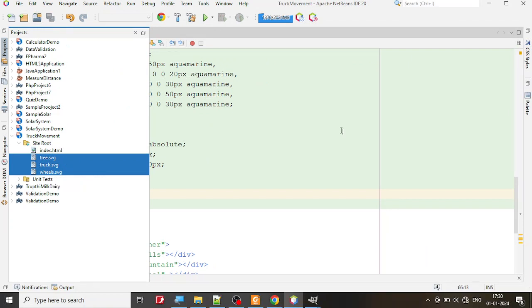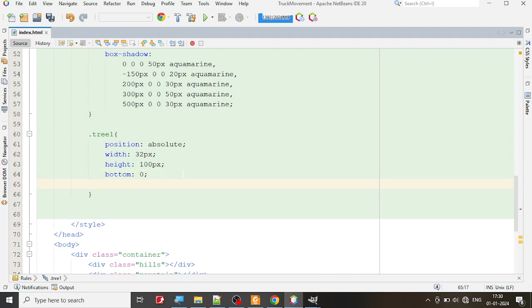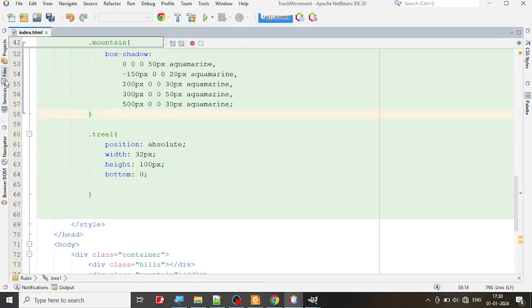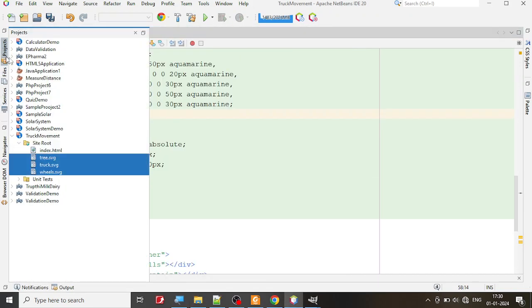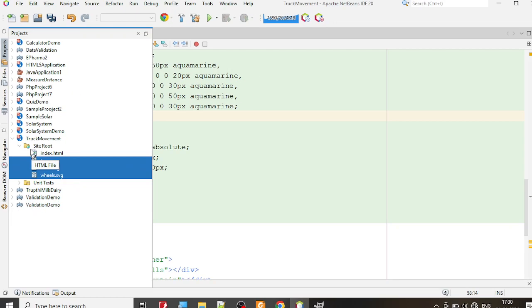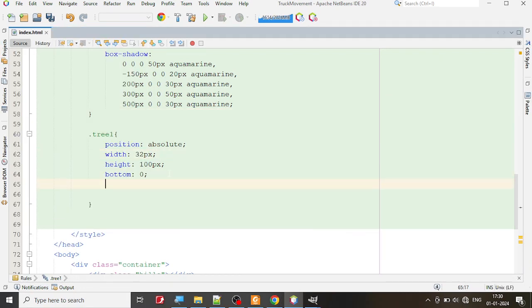Okay, so you have copied these three images. Now I'm going to set them as my background for tree one. Once these images are copied, just Control C and copy it, then come to your project, go under the site root, and paste them there. Okay, that being done, let's go ahead and put the image.